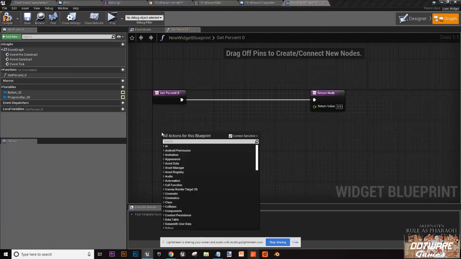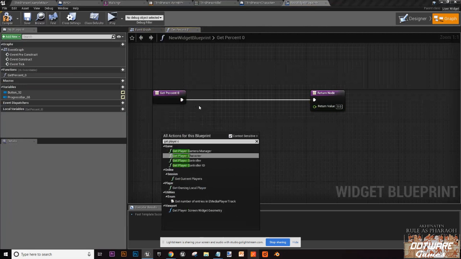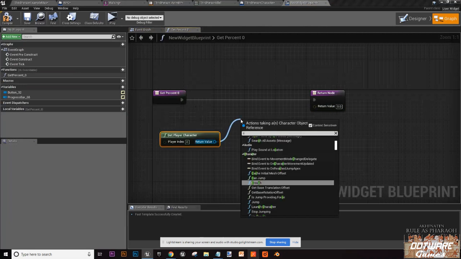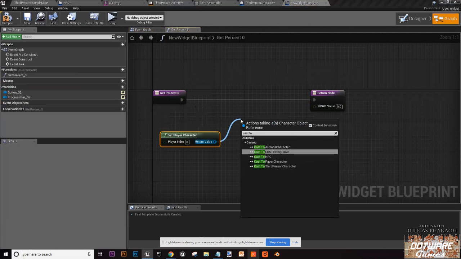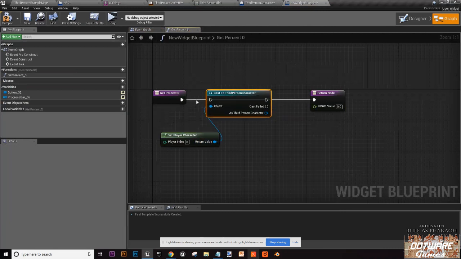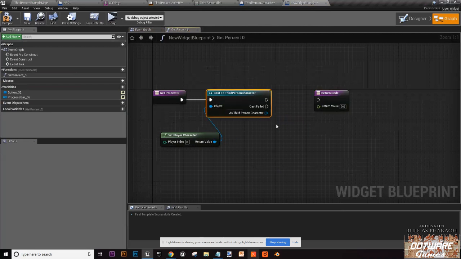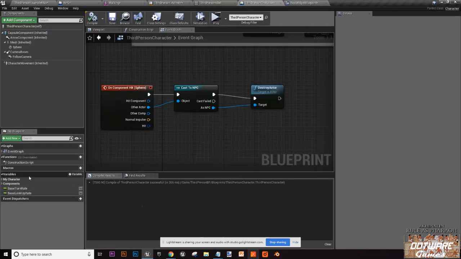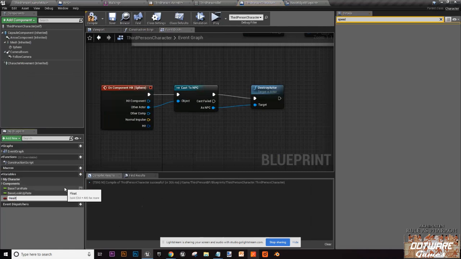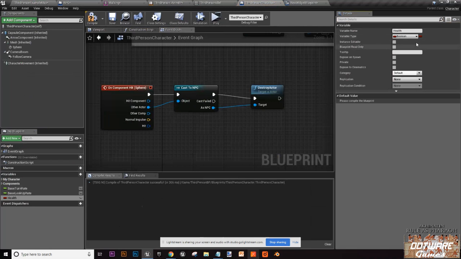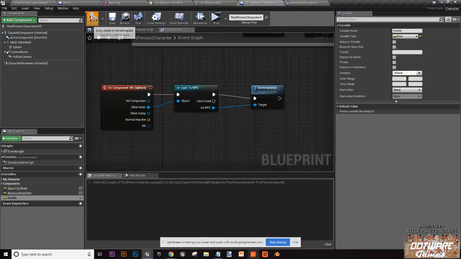And generally, the code looks something like this. Get player character, cast to third-person character. In this case, it's a third-person character. And then there's some variable on the third-person character that I then get. So I go to the third-person character. On the lower left, add a variable, name it health. Change it to a float. Float is just a type of number. That's all it means. Set its default value to 1, right? So we don't want our character to be dead when the game starts.